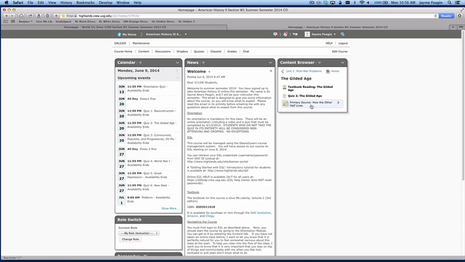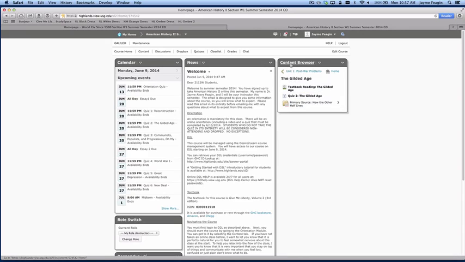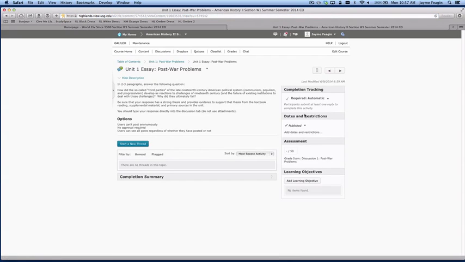Subunit 2, structured the same way. You don't have additional material here because your primary source material is much more in-depth. It'll take you a while to get through. Subunit 3, Communists, Populists, and Progressives, oh my, textbook reading, quiz, additional material, primary source. And then you have your Unit 1 essay.